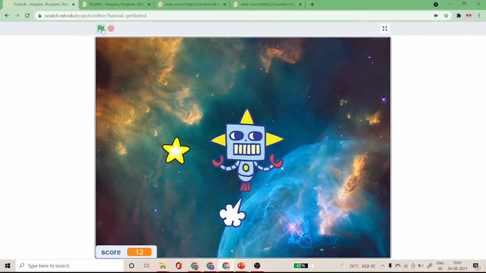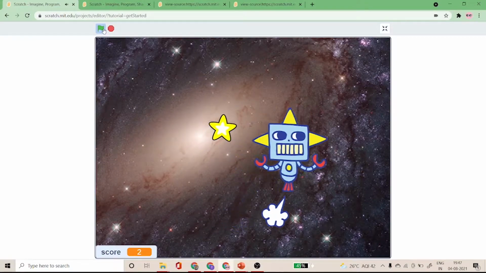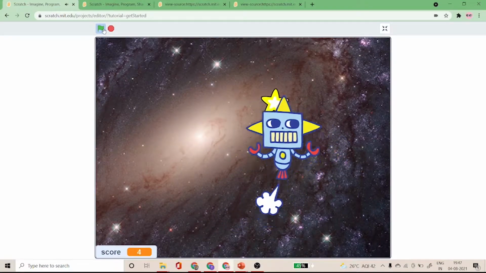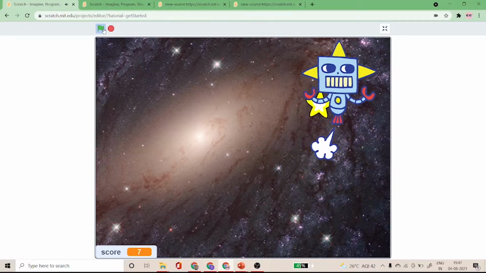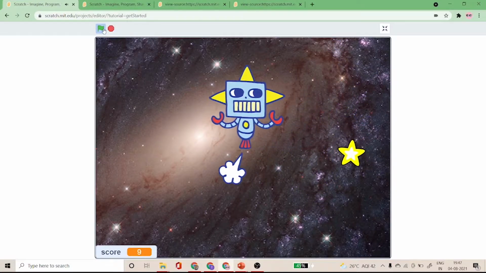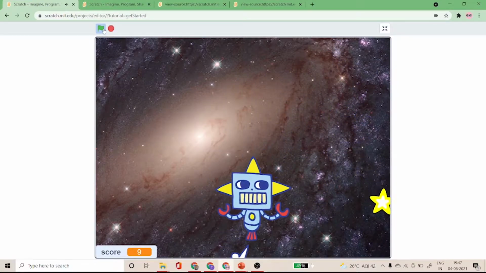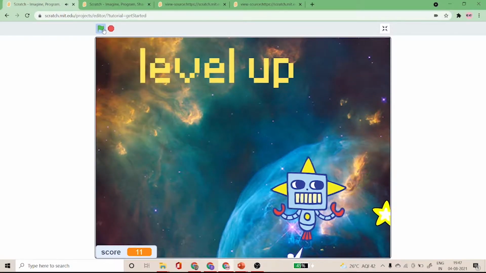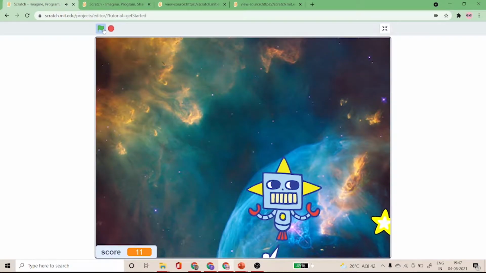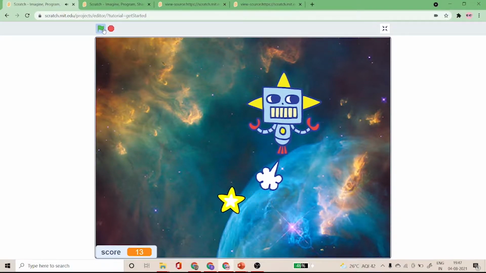I'll press the green flag so that the game begins. Whenever I touch the star, the score increases. You can see here. Now let's see what happens when the score changes to 10. As you saw just now, that level up pop-up appeared and the background changed. So let's see how to create this interesting game. Let's begin.